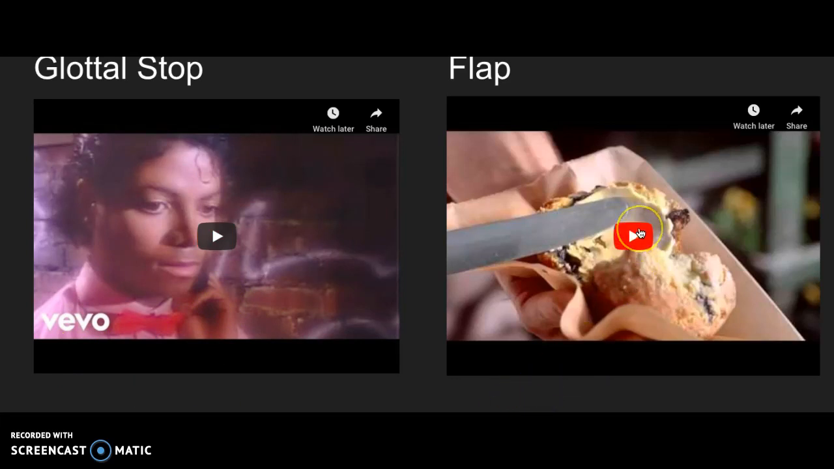And then a flap sound, can also be called a tap sound, is where the T is reduced in a sense so that it sounds kind of like the D, as in the word butter, right? You don't hear butter, butter. So listen to this.